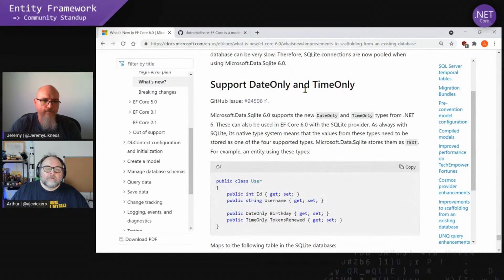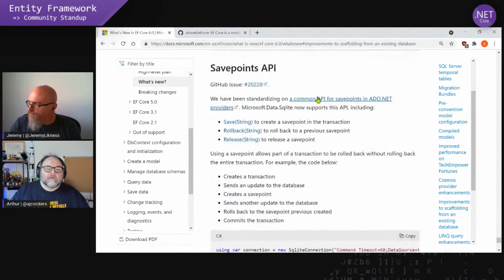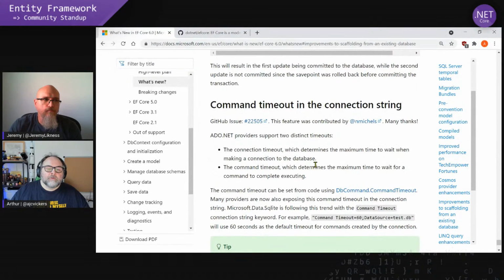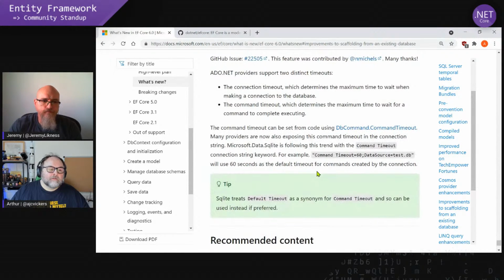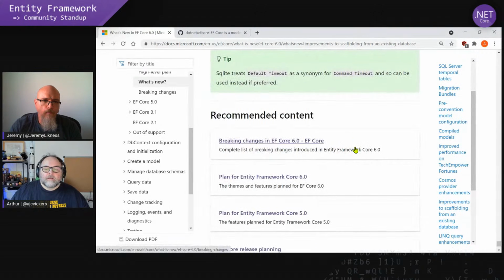Support for DateOnly and TimeOnly goes through EF Core, and we also got Postgres support for that. And I believe MySQL support is coming for that too. On SQL Server, we have to wait for SqlClient to implement that, so it's not in SQL Server yet. SQLite has a save points API. You can put the command timeout in the connection string. There's a connection timeout, but some people don't always realize that ADO has this command timeout, and you can now put that in the connection string.